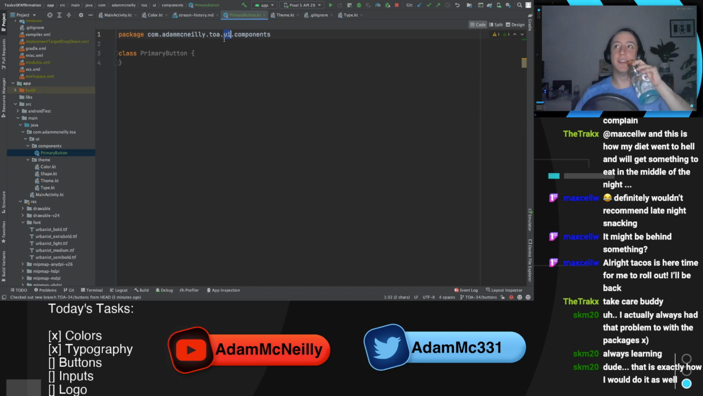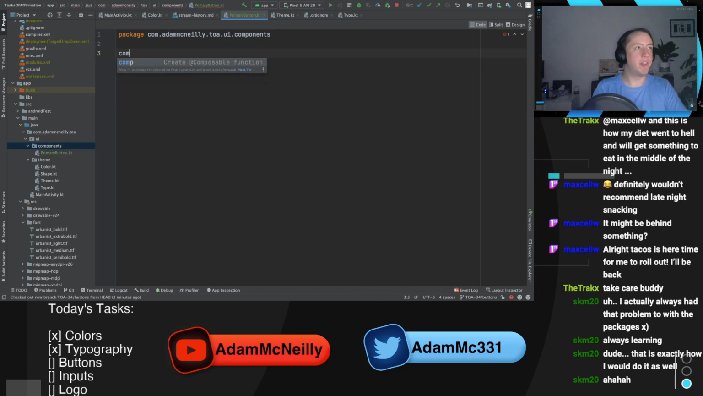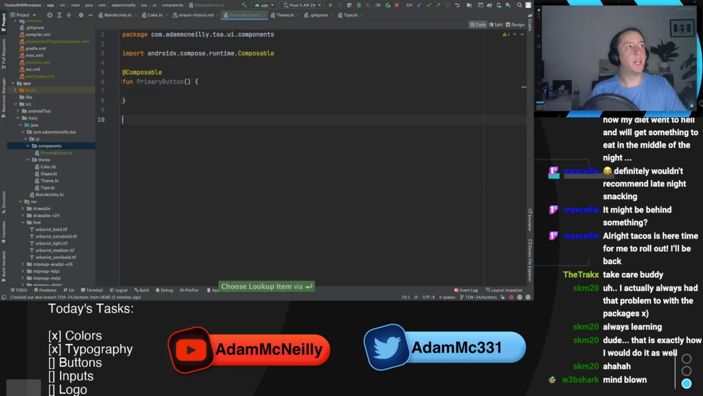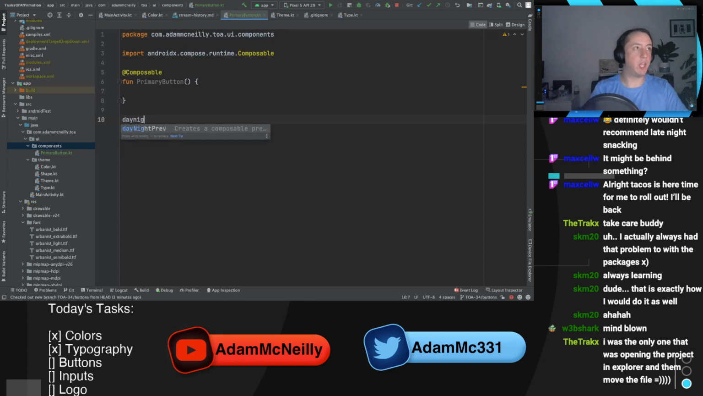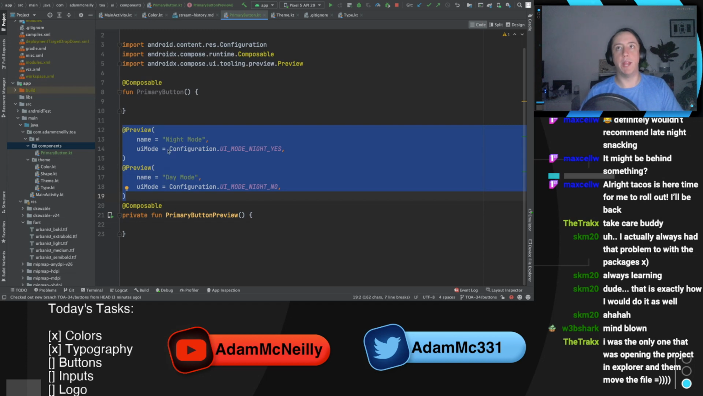But it's a really handy trick even still. Okay, so let's do some setup here. One thing, we'll create a composable primary button. Another thing I want to do with each of my components in this app is, first of all, everything gets a preview. If you haven't seen this before, this is a cool preview annotation that renders both a night mode and a day mode preview.